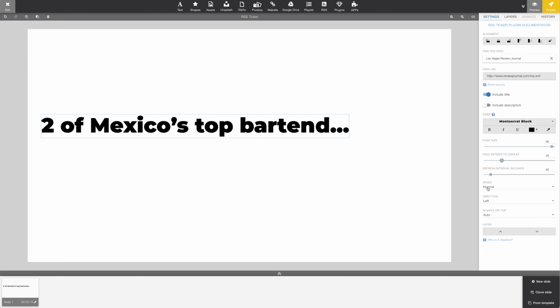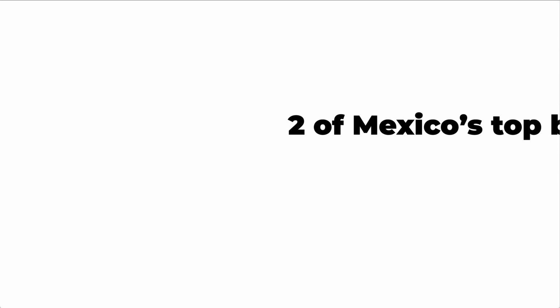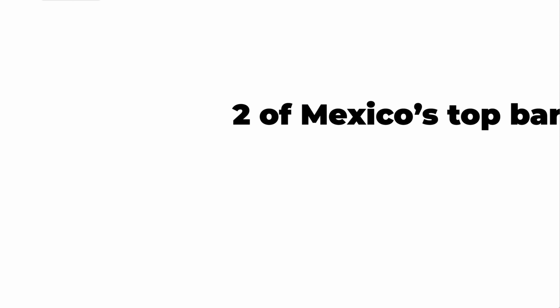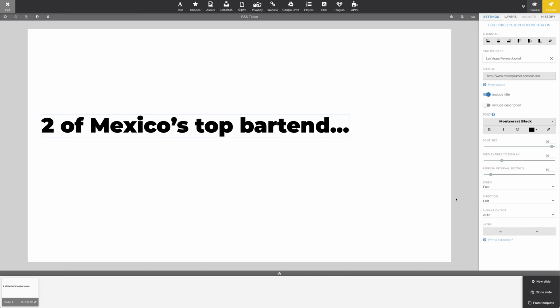We can also change the speed of the ticker, meaning how fast the text is moving from one side to the other. This is how it looks when we choose normal. And this is how it looks when we choose fast. The direction of the ticker can be set to left or right, meaning the text can move either from left to right or right to left.